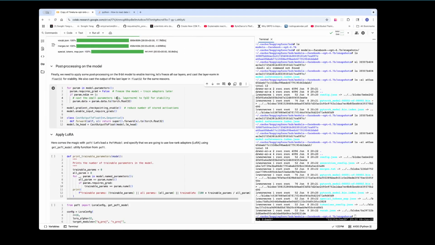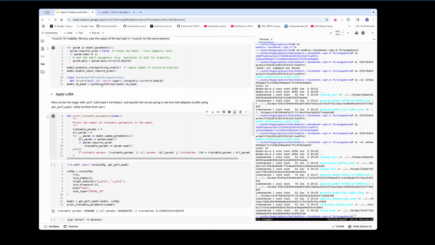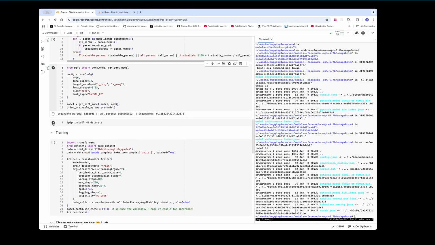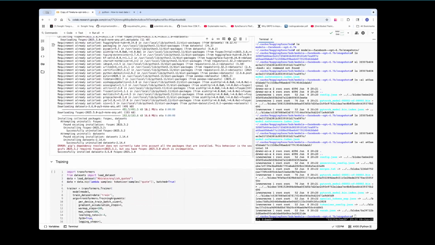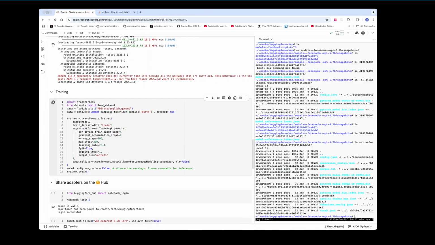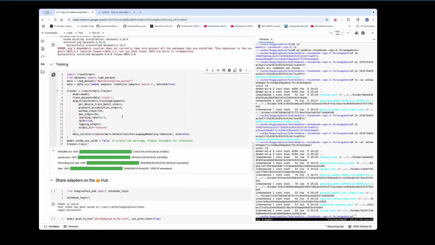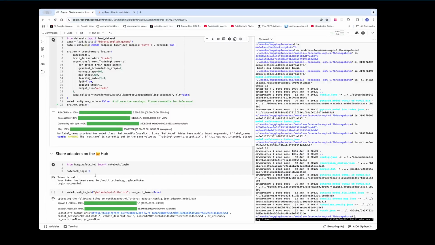Okay, we're downloaded. Now let's run these cells to download and apply the adapters, which gives us an 8-bit conversion. This is tricky. Okay. Weights and biases.